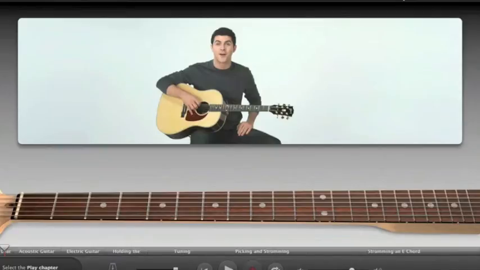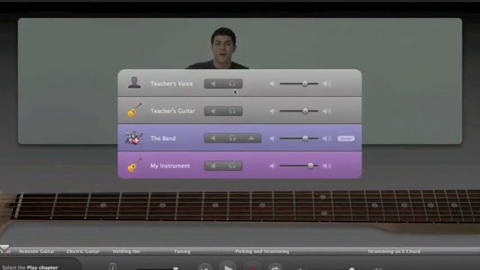If you go to the mixer, you'll see a bunch of stuff pop up here. You can either turn the teacher's voice up or down. If you click on that speaker-looking thing right there, it will either mute him or not, or it will solo. If you click on the headset, it will either solo or unsolo him or not. You can do the same thing with the teacher's guitar. And when you start playing along and the band is playing, you can kill the band or solo the band, or your own instrument. You can change it, and you can change the volume on that.